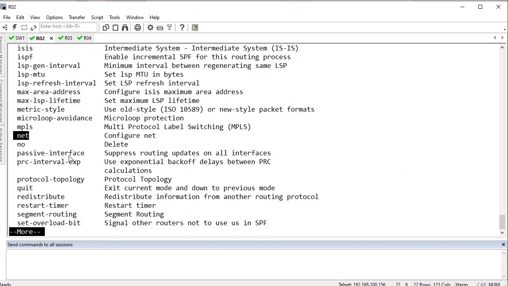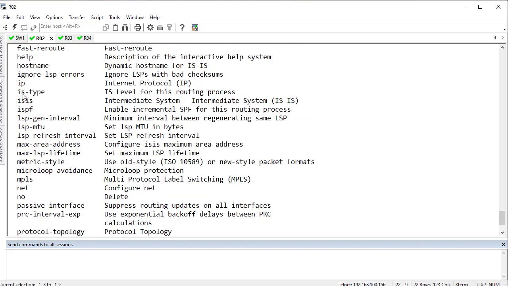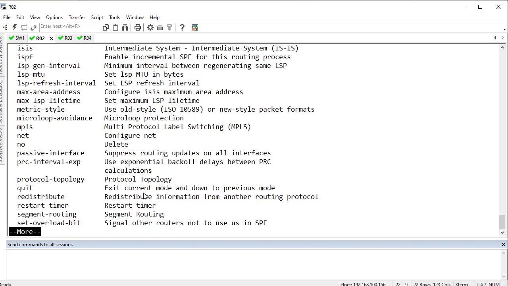And the next thing that is important for you is going to be the level type that you have. You see, here we have IS type. IS type means that you want to have a configuration of level 1 only, level 2 only, or level 1 and level 2 at the same time. What I'm going to do is to use this and say that I am configuring this as level 2 only.